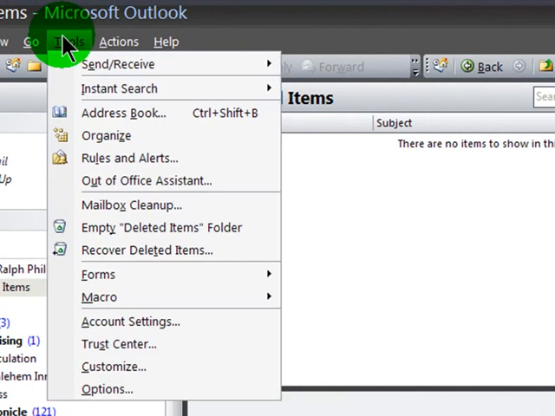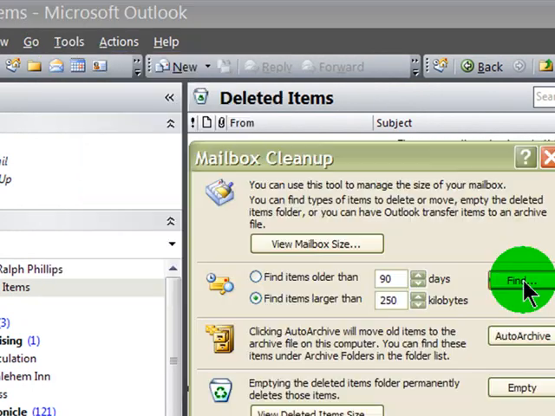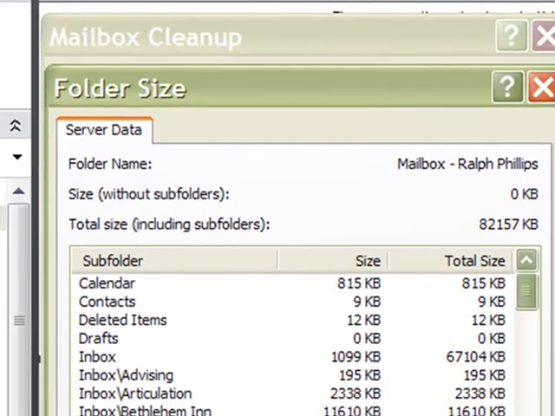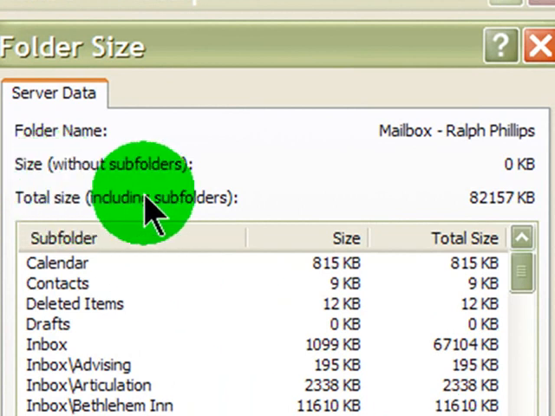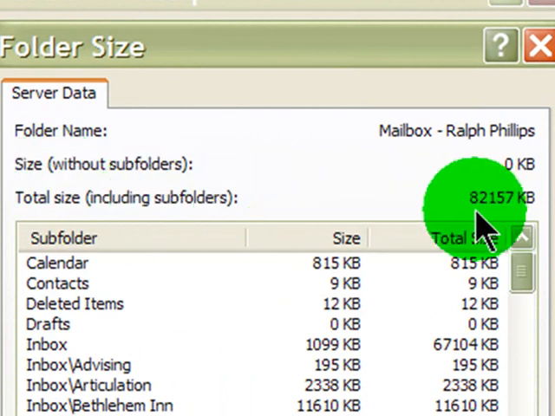And I'm going to go to Tools, Mailbox Cleanup, View Mailbox Size. Now, the total size, including subfolders, is 82,157 kilobytes, which is 82 megabytes. Since the soft limit is 175 megabytes, I've got a ways to go before I get up to that soft limit. Unless, of course, I start sending or receiving emails with large file attachments.